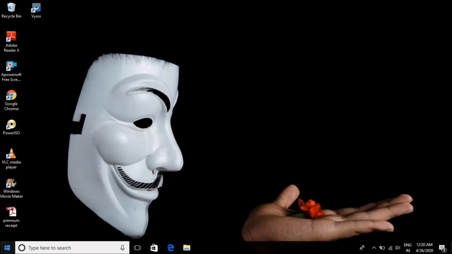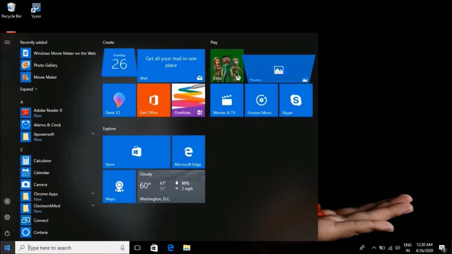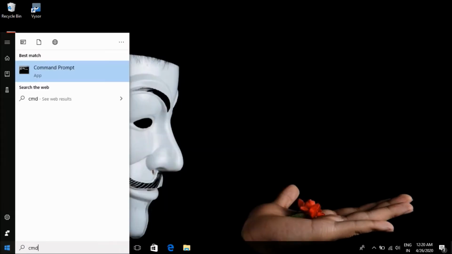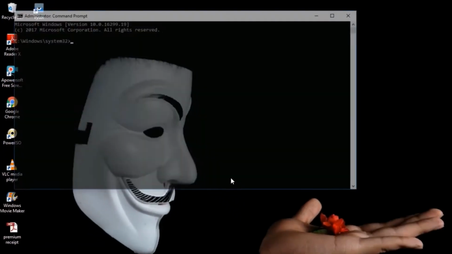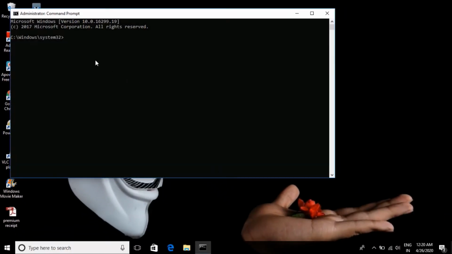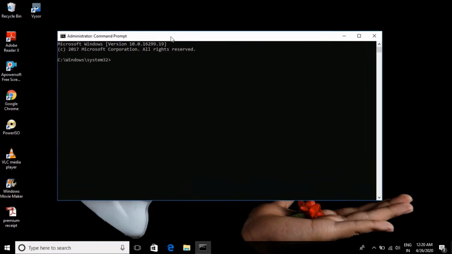Directly we'll go to the start, and over there you're going to search CMD. That is the command prompt. Right click on that and run it as administrator. A window will pop up. You need to choose yes. After that, the command prompt will open on the system. Here you write a few commands which I'm going to tell you.